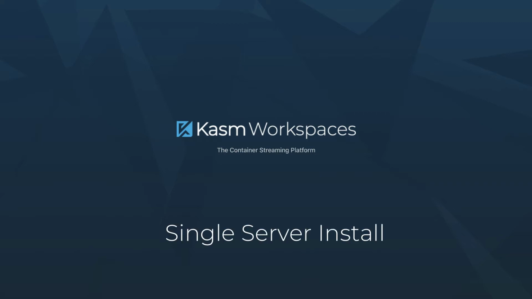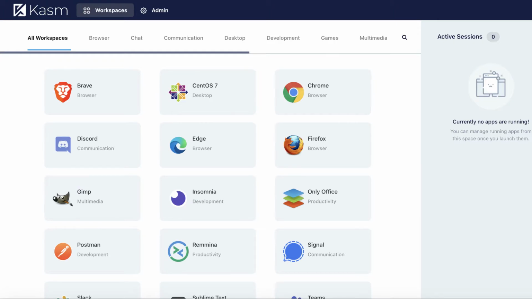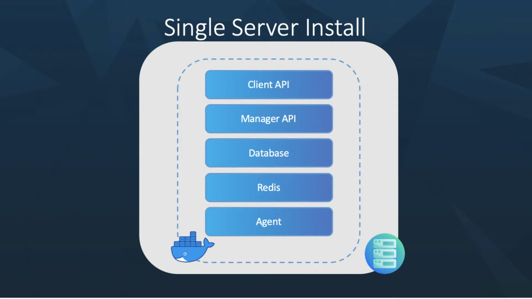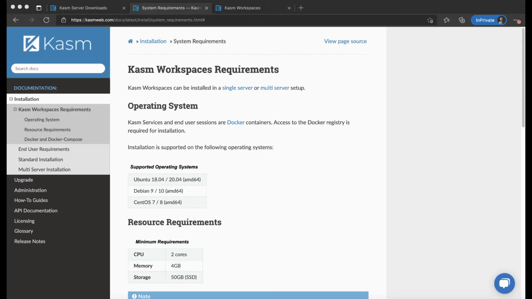Welcome to Kasm Workspaces. In this video, we will show you how you can get the Workspace platform up and running on a single server in minutes. The installed components include API services, a Postgres database, Redis data store, and a Workspace agent responsible for orchestrating the Docker containers. The Workspace platform system requirements are minimal.